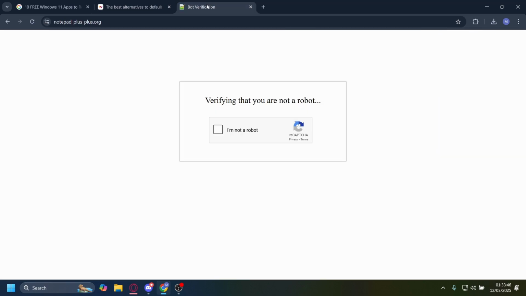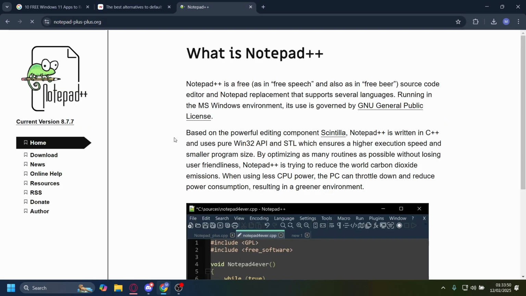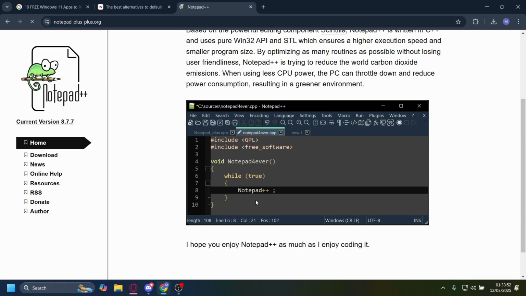All of them are free as well. Let me just verify it real quick. You can see this is what it looks like. Now you can see Notepad++ is a replacement for the Notepad app on Windows. It's also an IDE as well, right? So you can edit code with it if you know what you're doing.